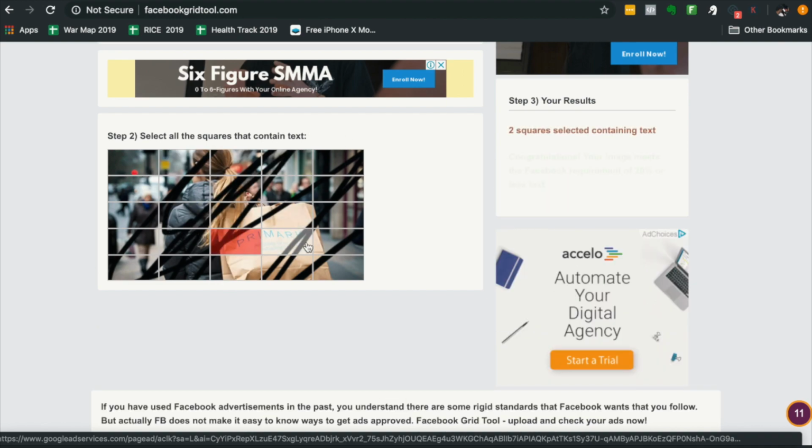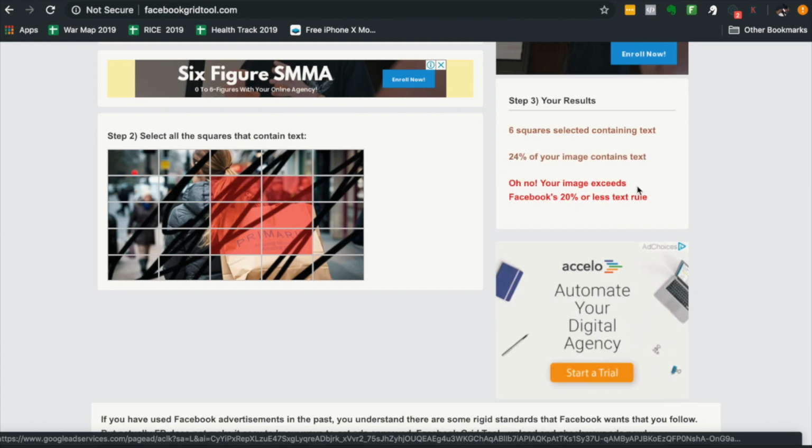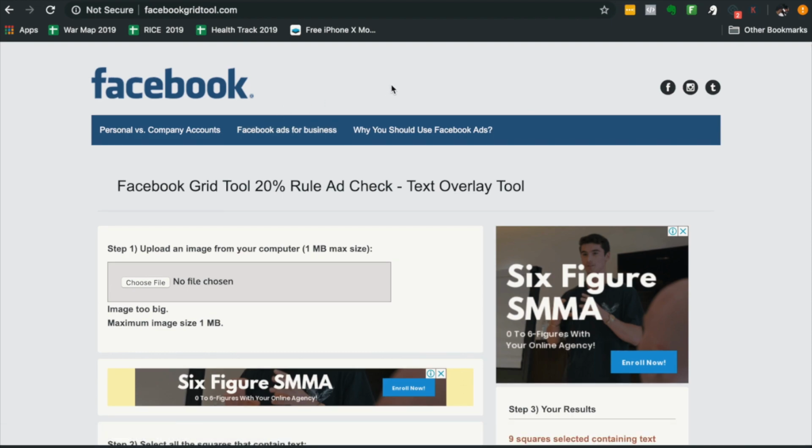So for example, let's take a look at this. If you were to run this, the text is only here, so the image fits and you're okay. This is 8%. But if it's above, say if the text was on here, then the image will exceed the amount that Facebook generally likes. So for example, here is above the 20%, this is 36%, so you will definitely get limited reach if your text appeared in all these places here. So that is how that works.